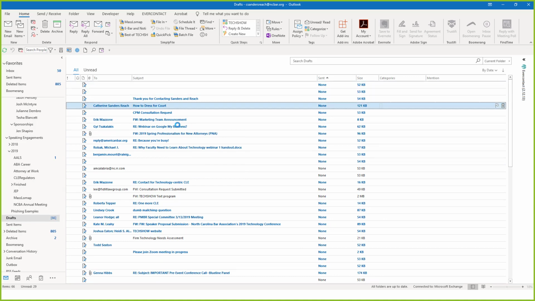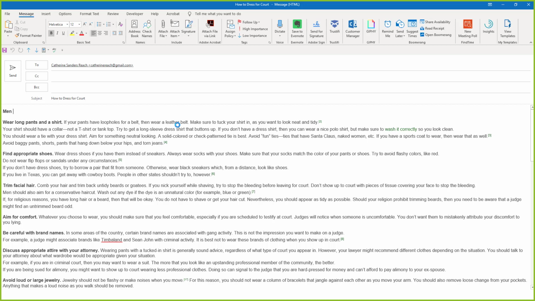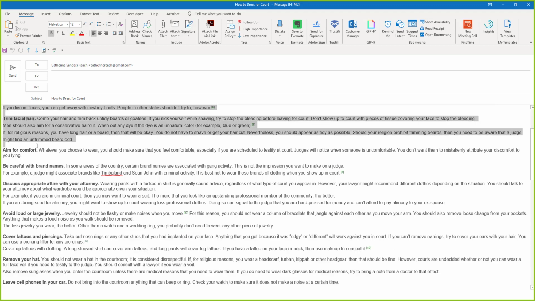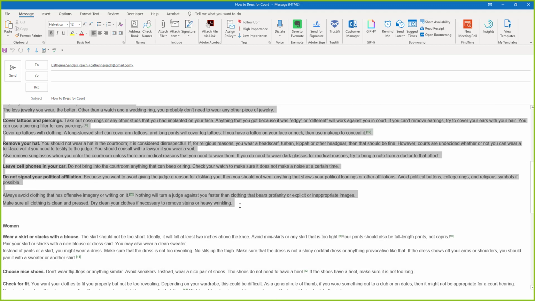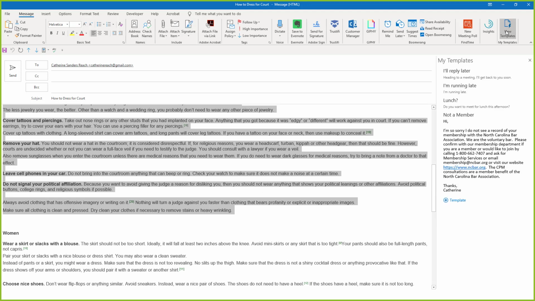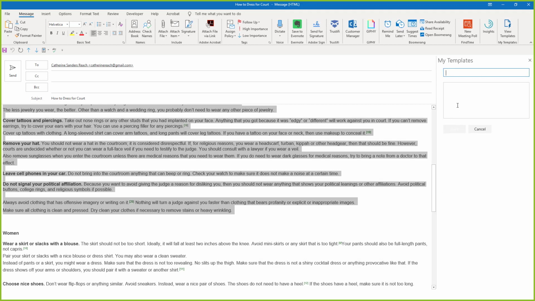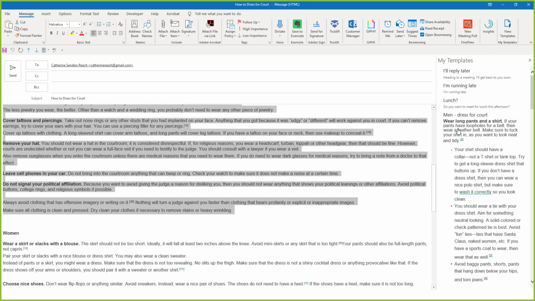And say you frequently send an email. I just created one called How to Dress for Court. So if I wanted to turn this into a template so that I could apply it, I just copy and paste the content that I want to put into an email. And then I click on View Templates and click on Template and say Men Dress for Court. And then I'm going to paste that in there and save it.